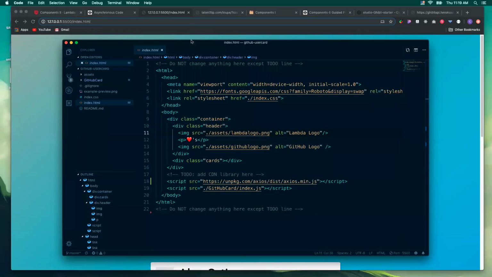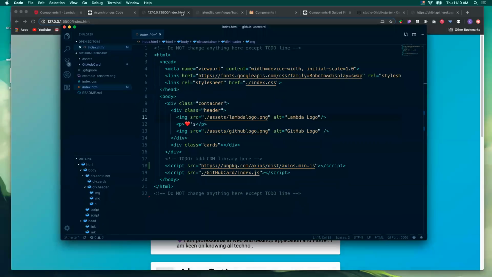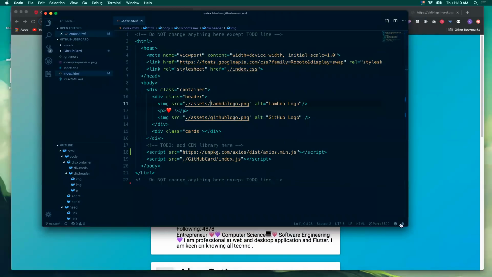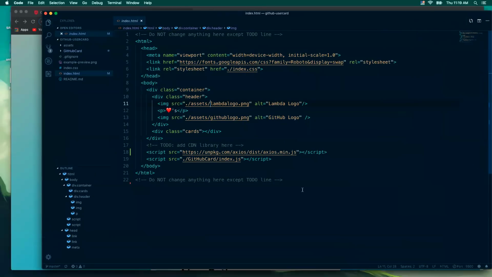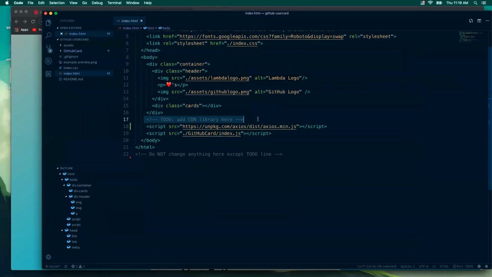So in here, because some people asked how we are going to set up Axios, right here there's a to-do: add the CDN library here. You want to add it right here. I just added in the CDN that I mentioned, the Axios one, down here. So it's got a place for you to do it. It tells you where you should put it, and you just want to add it in there.